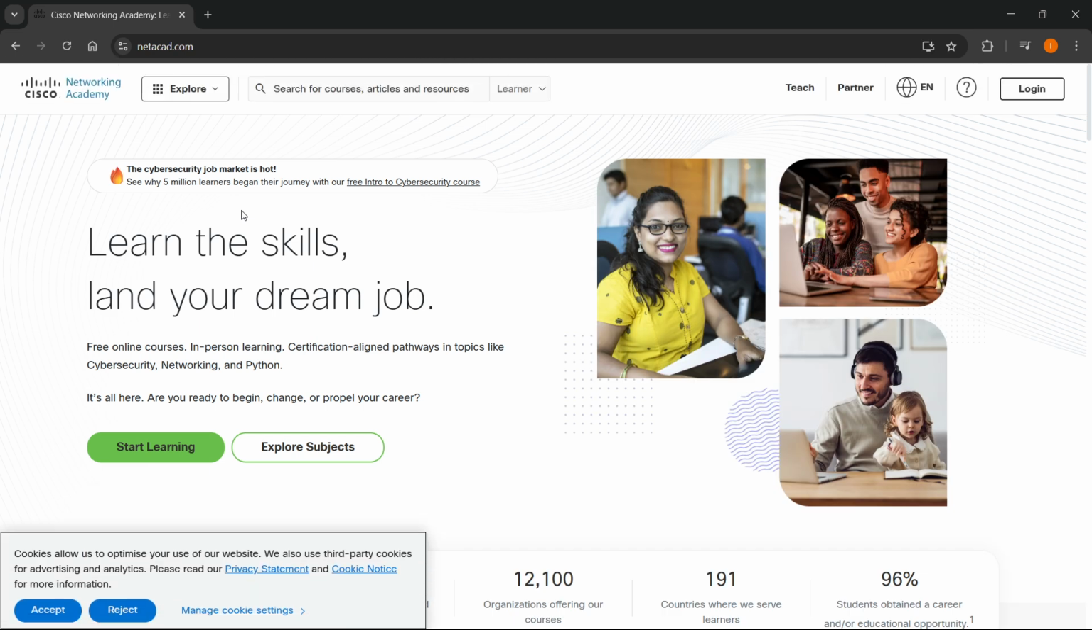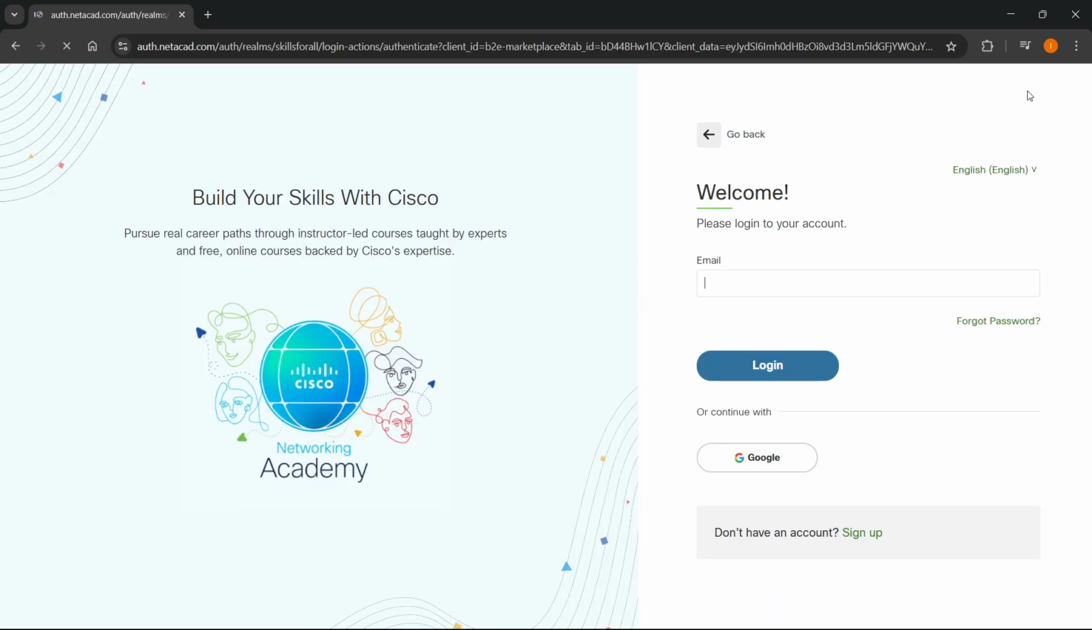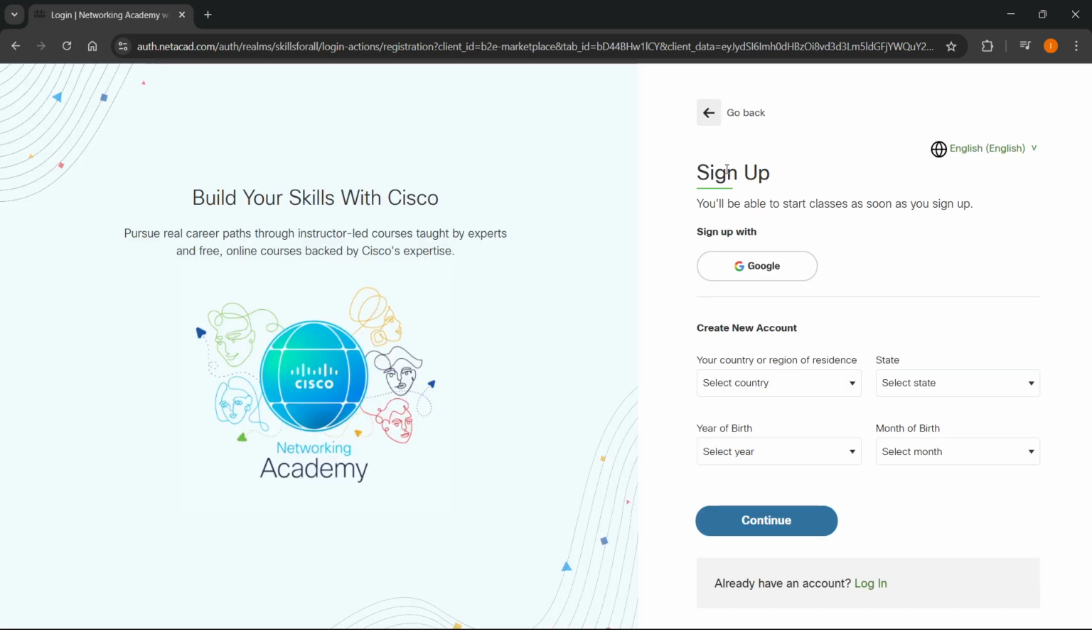So once you've done this, up here top right, it says login. You want to click on login. And even though you may not have an account, if you want to just sign up and create your account, simply click on sign up down here where it says don't have an account. And once you click this over here, you'll be able to sign up.